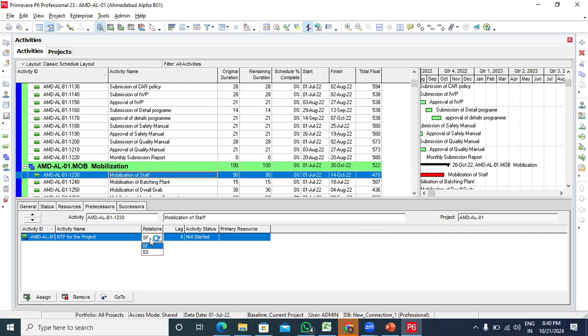Are you looking? Yes. This is called the relationship that we define. As per the requirement of the activity we can define it here: start to start, start to finish, finish to start.